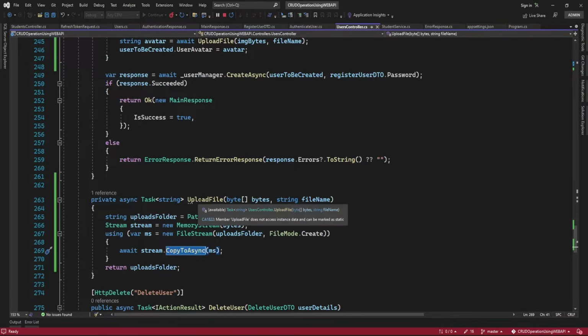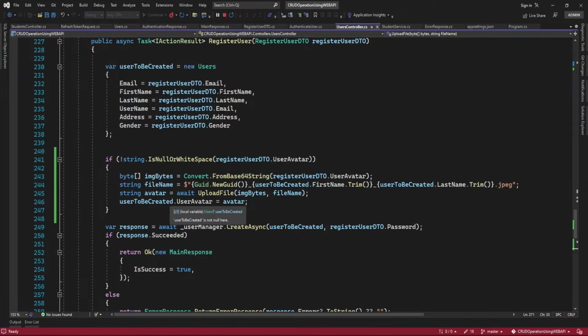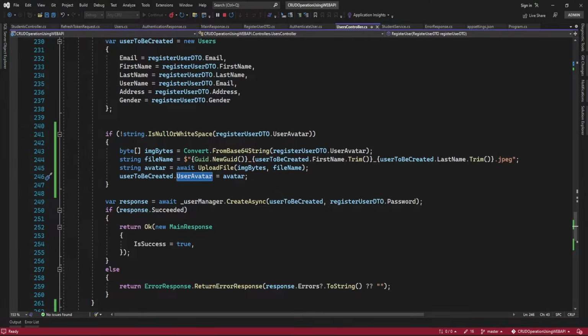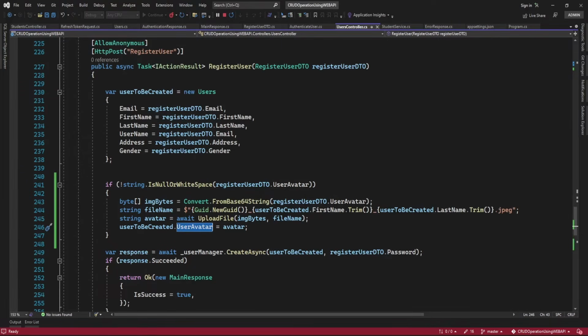Once the upload file is done, it is going to return the upload folder path, and I am setting that in this avatar variable. Then I set user to be created dot user avatar equal to whatever path was returned from upload file. After that I'm calling user manager.CreateAsync. So this will create a user with all the details that came from the API request. So let's integrate that now in the .NET MAUI Blazor application.